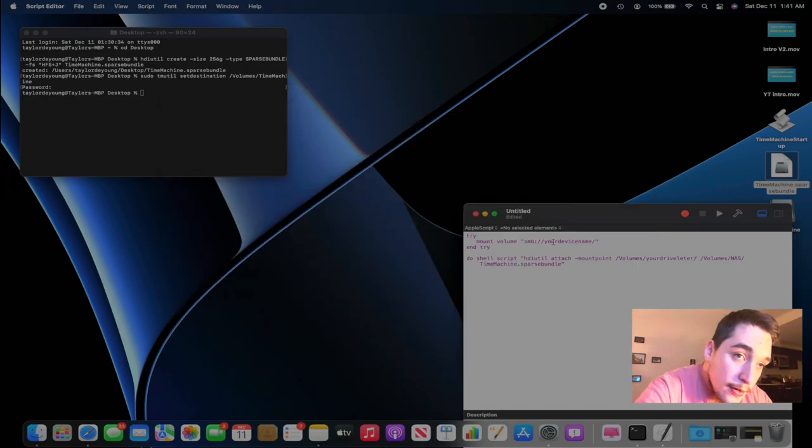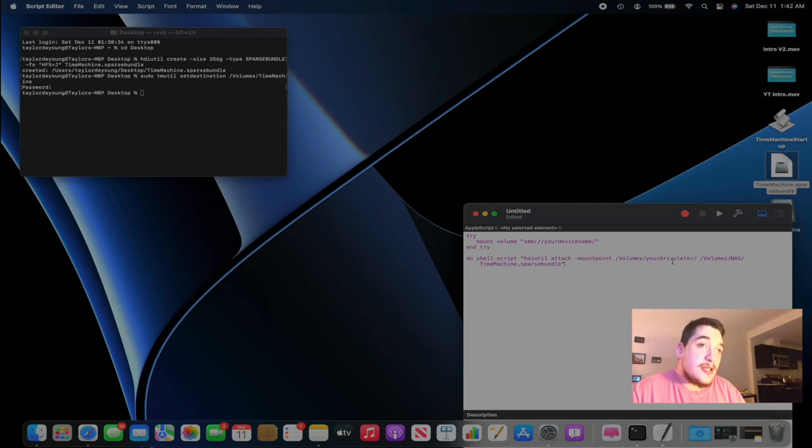So right here after the mount volume, smb:// is where you're gonna put the device name of your Windows PC. And then right here, you're gonna put the letter of your drive on your Windows PC. Then leave the rest of this as it is. All you need to change is your device name and your drive letter. And the folder that you want to create in your Windows NAS, just name it NAS.